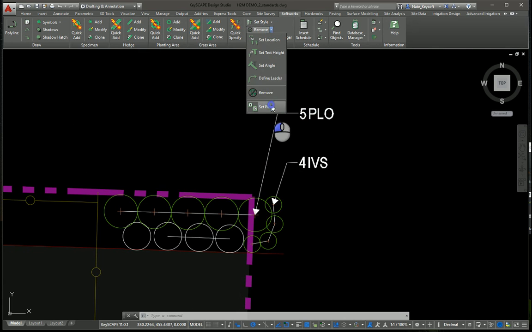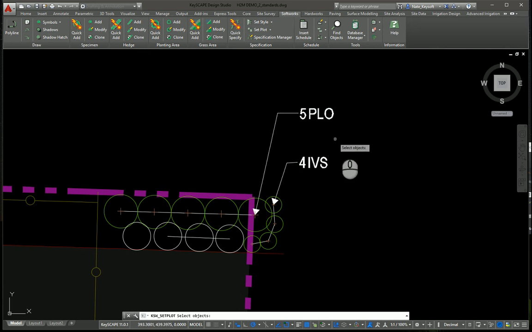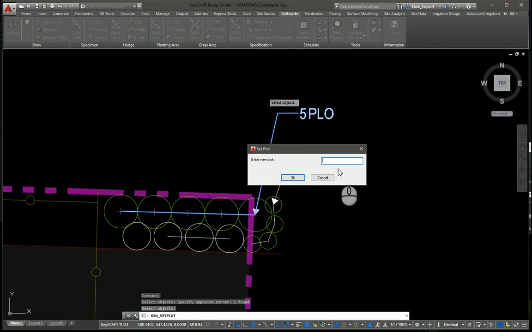Then the set plot option, that's if you're plotting on multiple sheets, you can say what sheet this is. It helps with creating schedules for multiple sheet layouts and doing separate counts for each sheet.